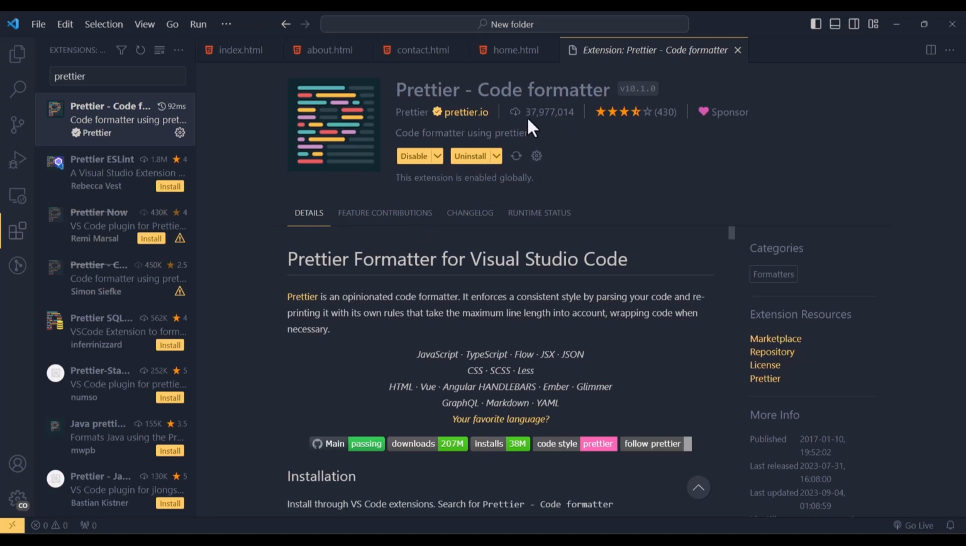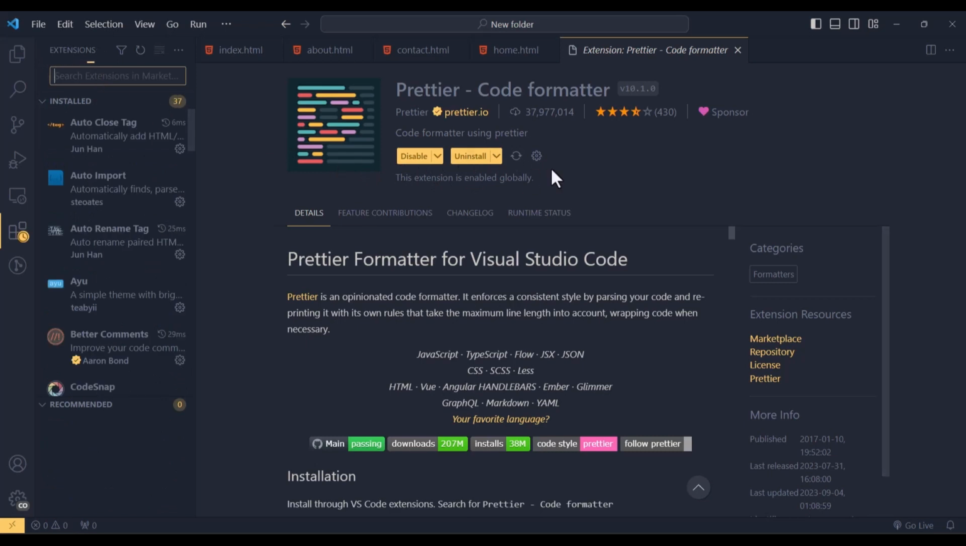You can see that it is a very popular extension, over 37 million plus downloads. So click on the install button. After the installation, make sure you click on enable to enable it. We'll look at how to set it up quickly. What Prettier does is it formats our code as we write it, so it will format our code nicely. The next extension I want us to install is called Live Server.